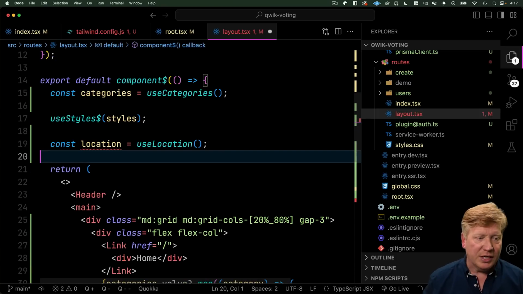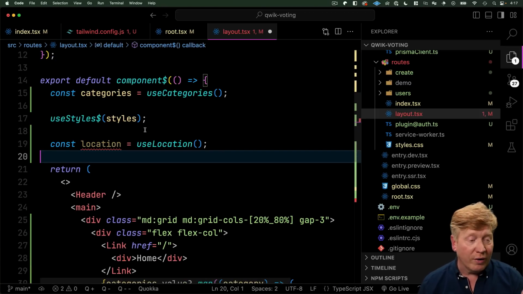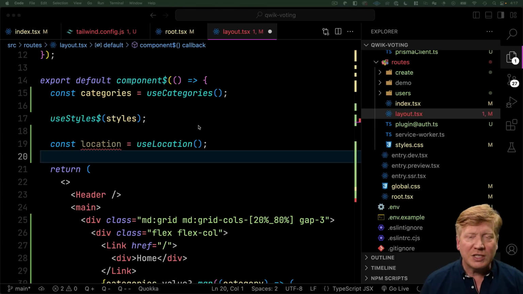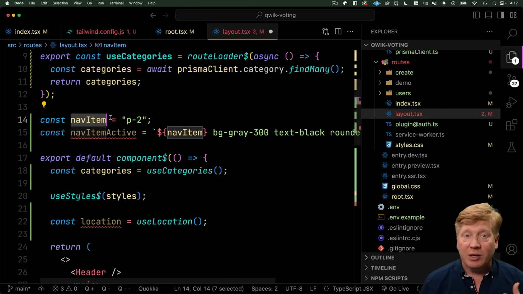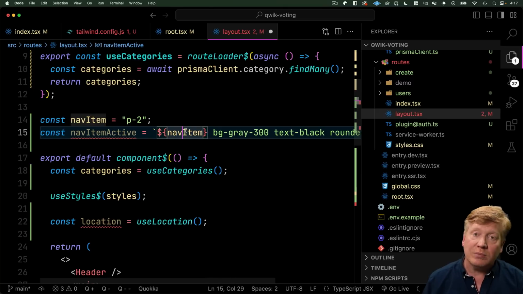And then we invoke it down here. That gives us our location wherever we are. Now let's go and create some styling for the nav item in both the normal and the active mode. So I'm just going to use 2 constants for that. Nav item is going to be the base nav item, and then nav item active is going to be nav item plus kind of an active stuff. To make it like a black text on a gray background is going to make it pop more.